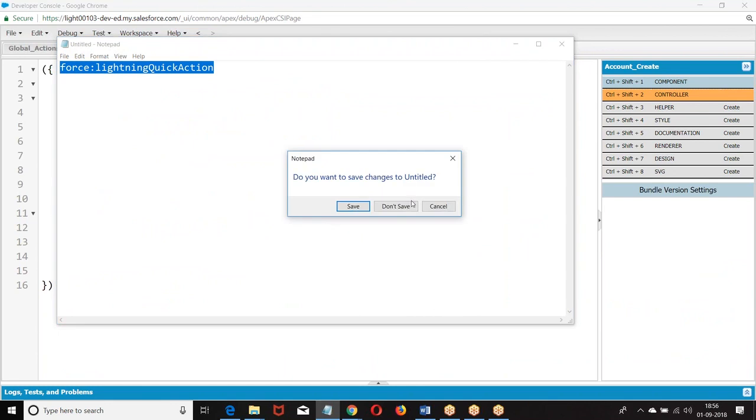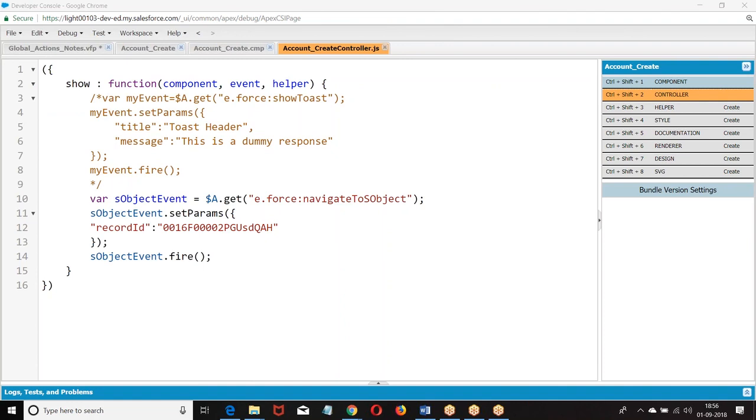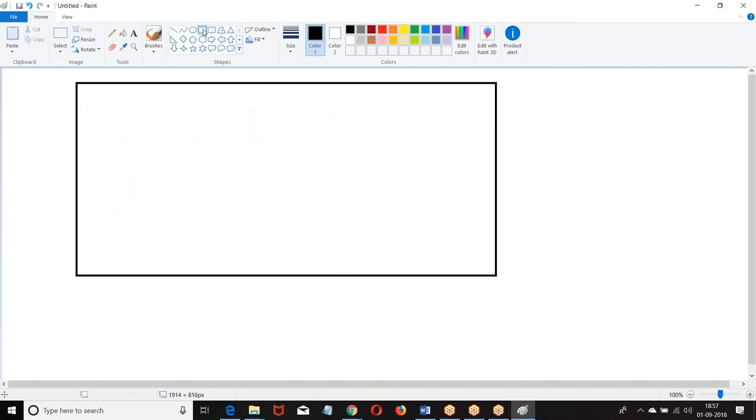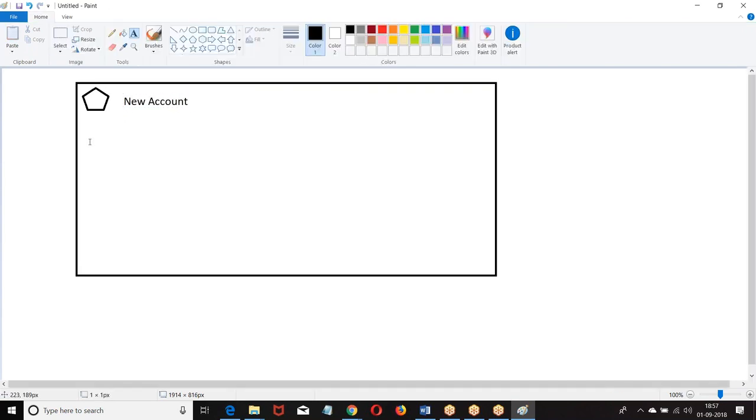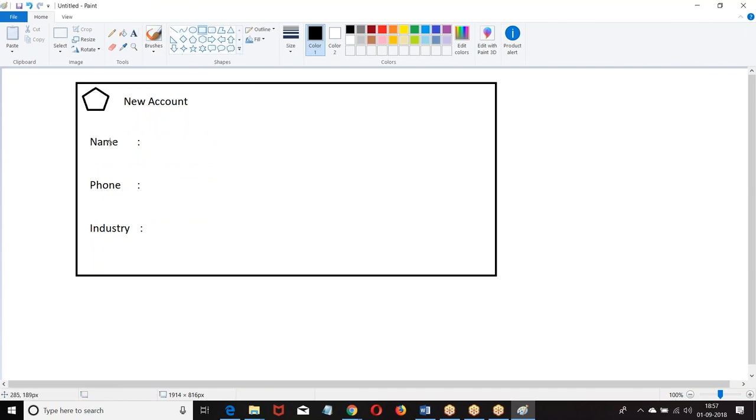Now, I want you to create this example. Everyone, look at this. I want you to create a card, my card, New Account. No LDS. We are not using any LDS, only based on IDs.